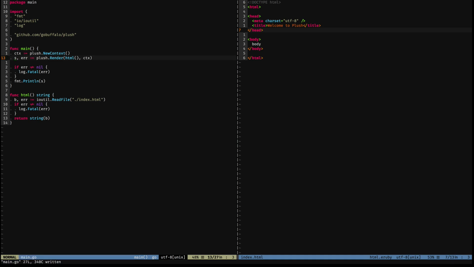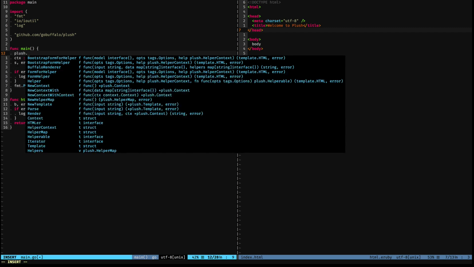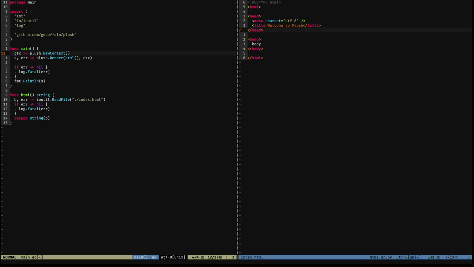And I'm going to use the plush render method. There are a couple of functions in the Plush package we can use to create a new template. One is we can do parse or new template, which both return templates, and the other one we can do is just render, which is probably what you'll do most of the time. It deals with the parsing and just returns back a fully rendered string. So that's what we're going to do here.